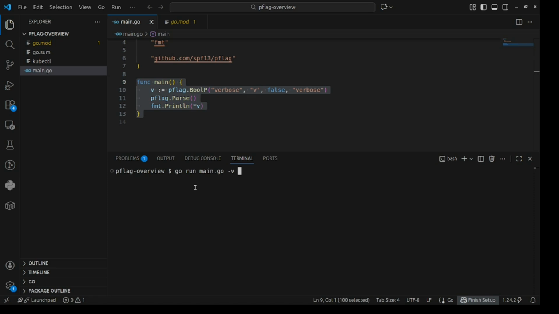Obviously we have seen that if we pass only -v, it will consider it as true. If I try -v space false, it is still true. If I say any random string, it just ignores it, so it is still true. Now what if we want to pass an actual value to the flag? We don't want it to assume the value, we want to pass our value explicitly.